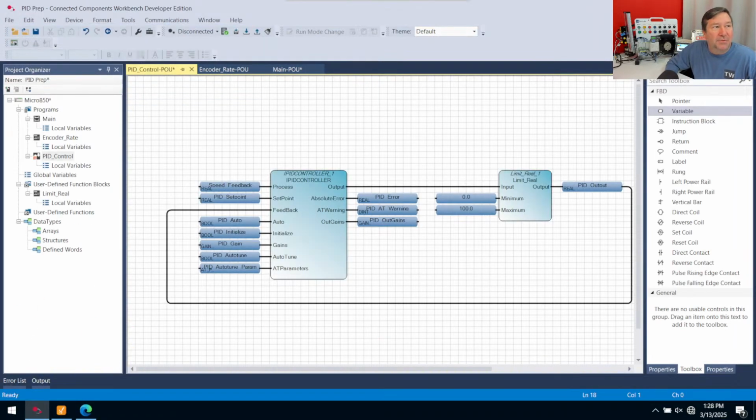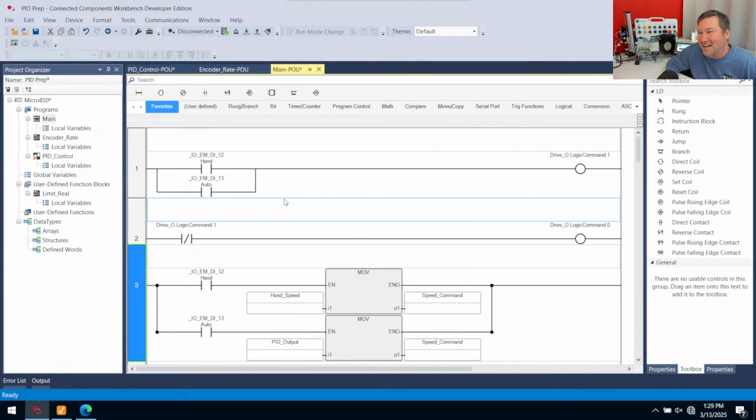But pretty much when you start this PID, you want to start the initialize. Now, we also have an auto tune we're going to have to deal with. And so when we're doing the auto tune, we're going to need to turn the auto tune on also, and not the PID auto. So it's going to get really confusing really quick. So let's just start dragging some stuff into our main routine and see if we can talk it out.